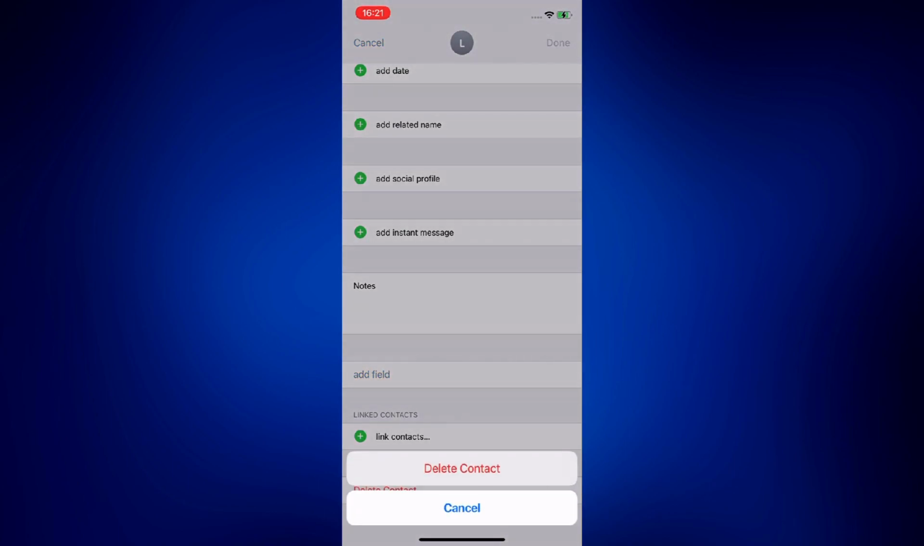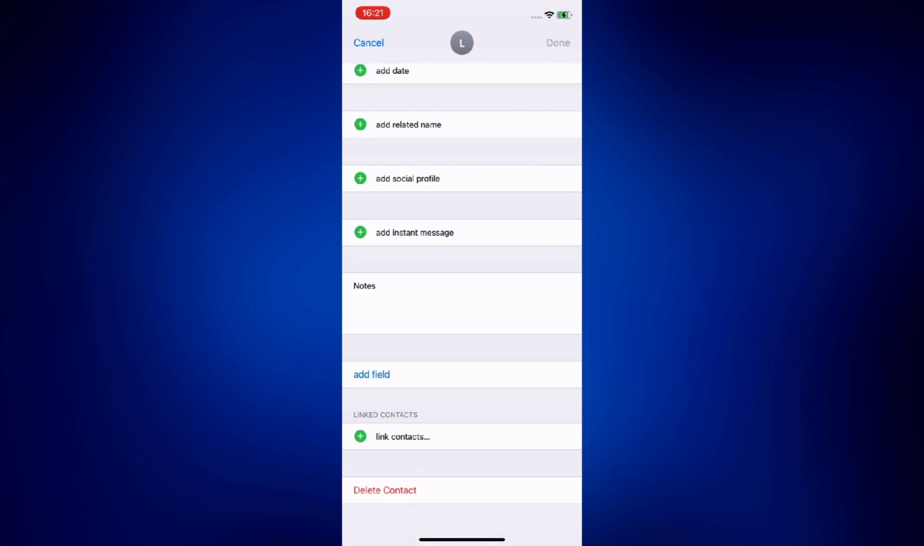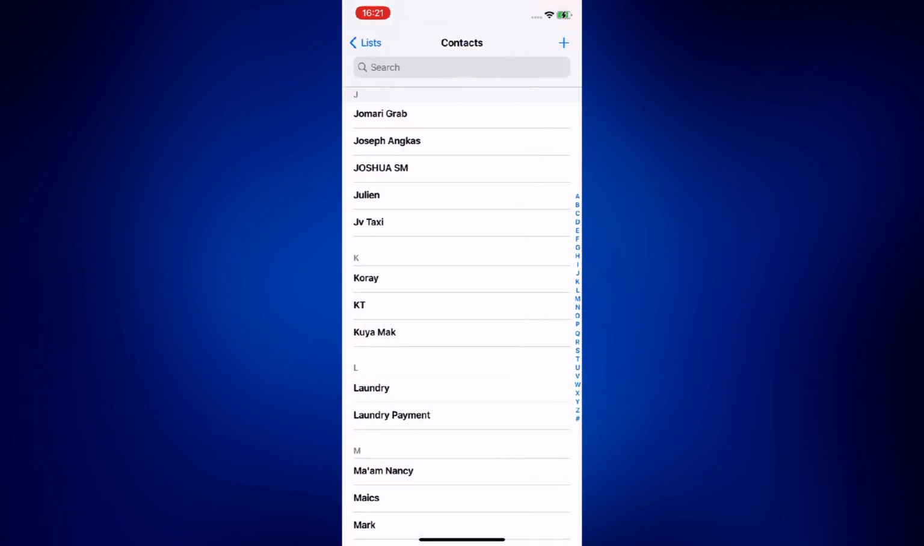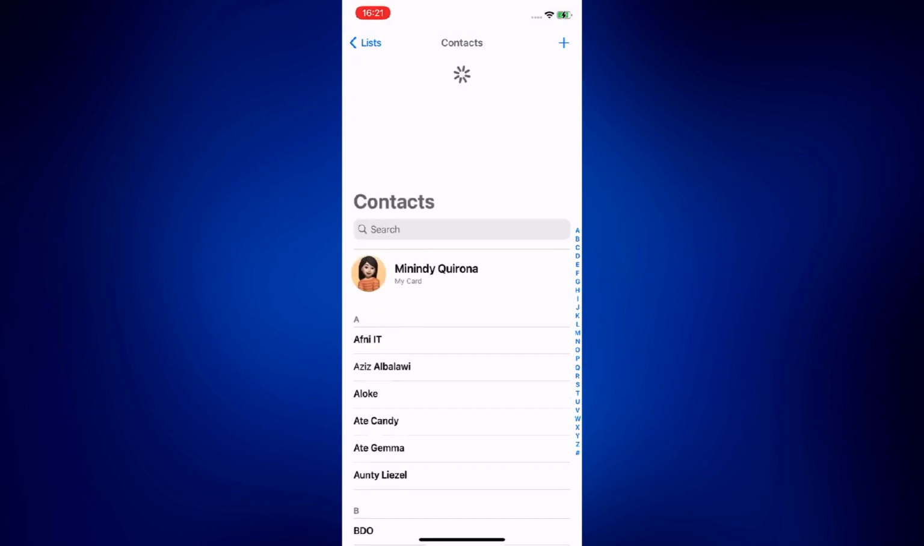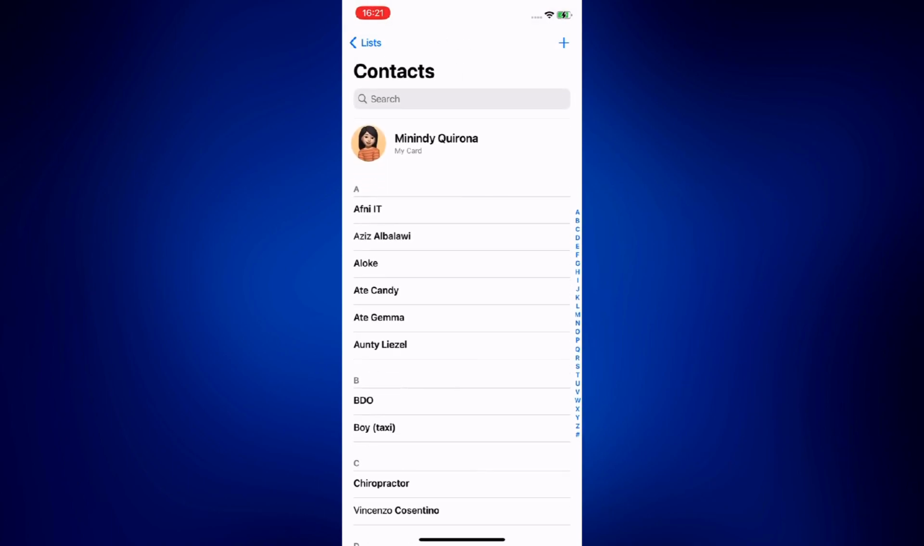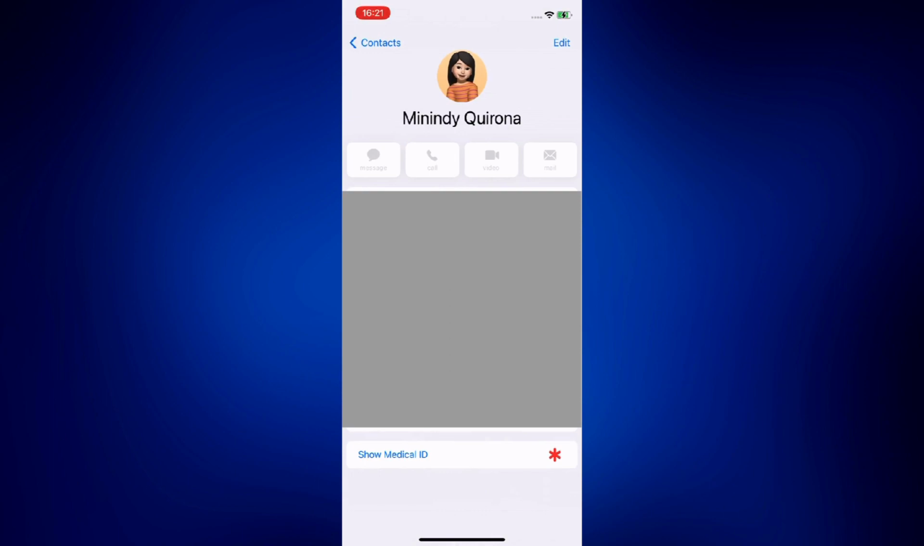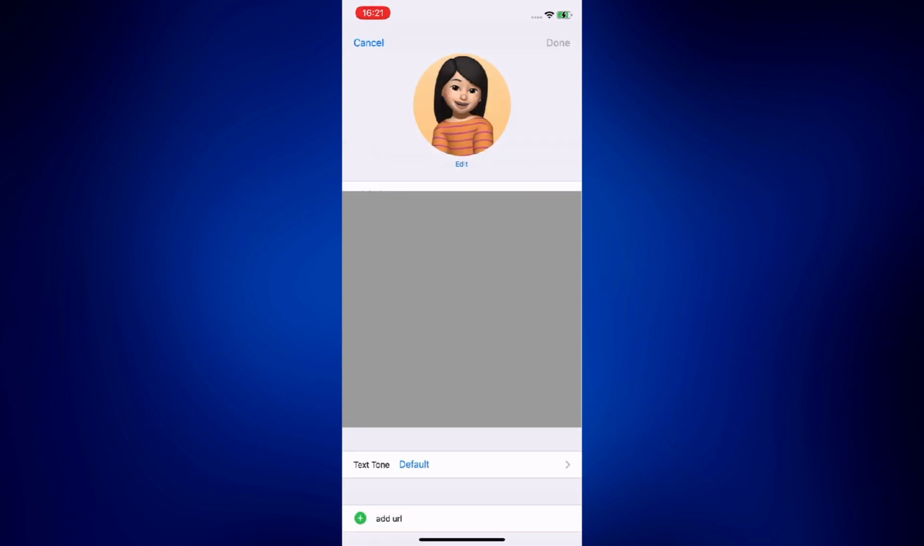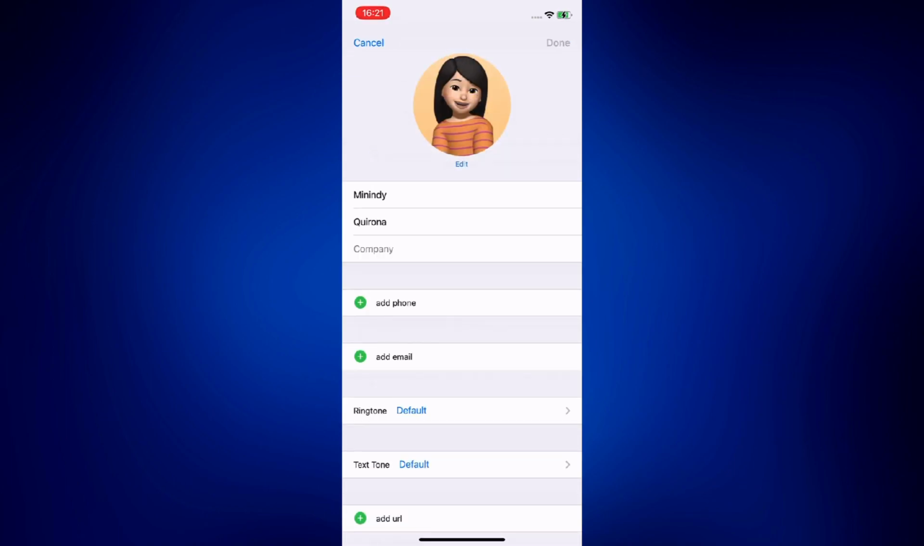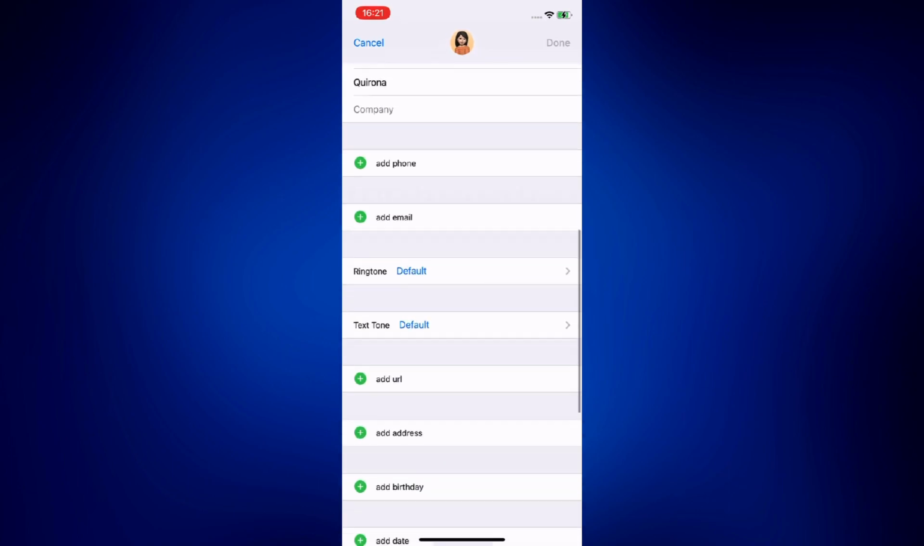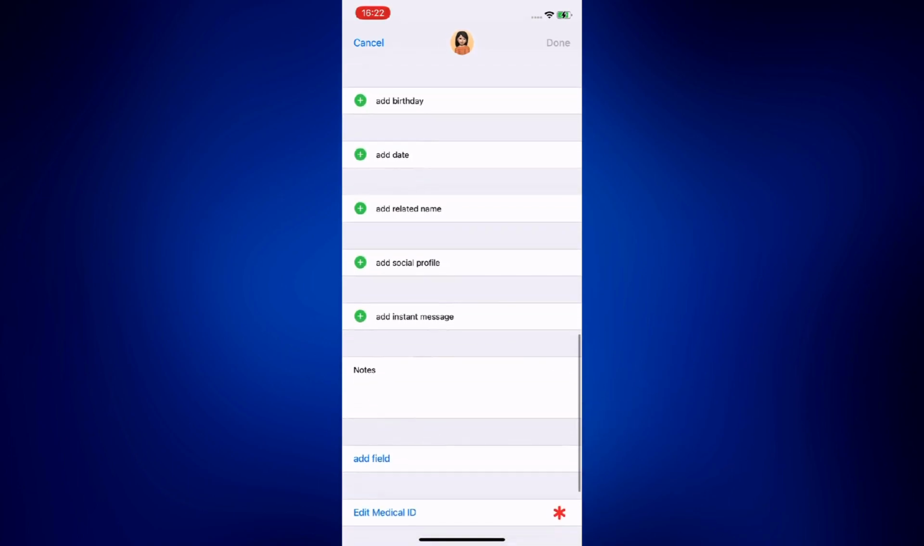But let's go back to our contact list and let me show you where you can find your own contact information. From the contact list, scroll all the way up until you see your name. Tap your name and that should show you your contact number and all the emails you have. You can also edit your contact information by tapping on the edit icon at the right top corner and basically follow the same process like we did earlier in adding an information and deleting one. And those are the most important things that you need to know about contacts.